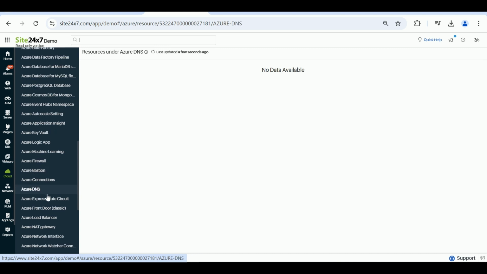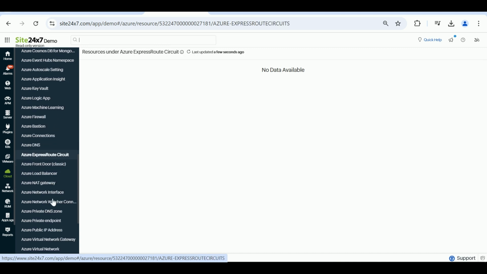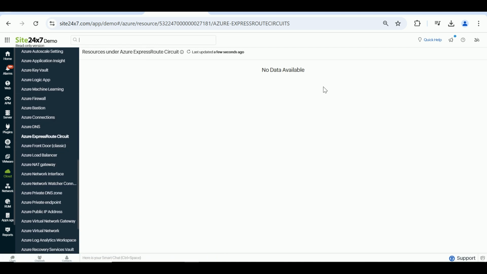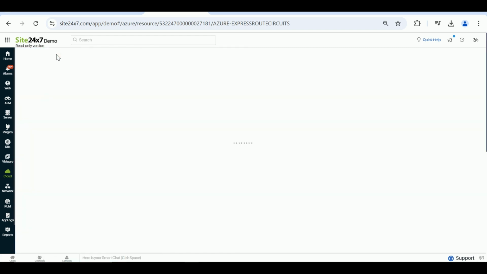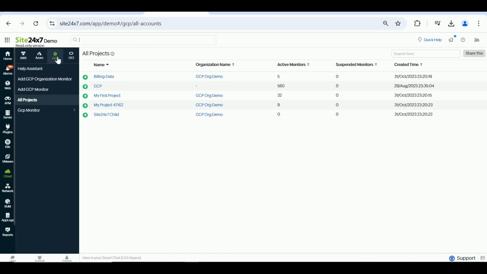And yes, Azure DNS, Azure ExpressRoute connections. So basically you should have Azure subscriptions, and if you have these things ready, you can go and add them over here. So that is possible. And yes, GCP also the same. If you have any Google Cloud, you can do that. And if you see, the last one is Oracle. So all those things you can do in the cloud section.